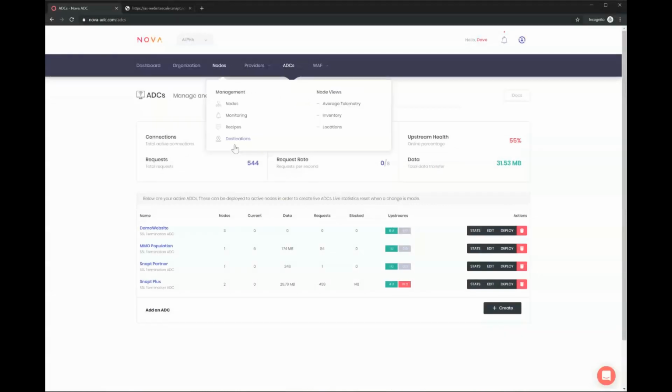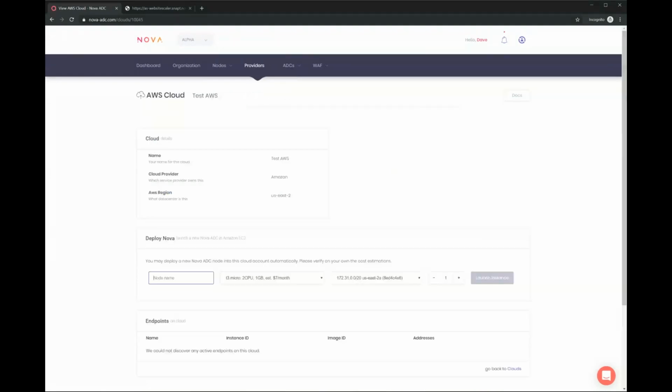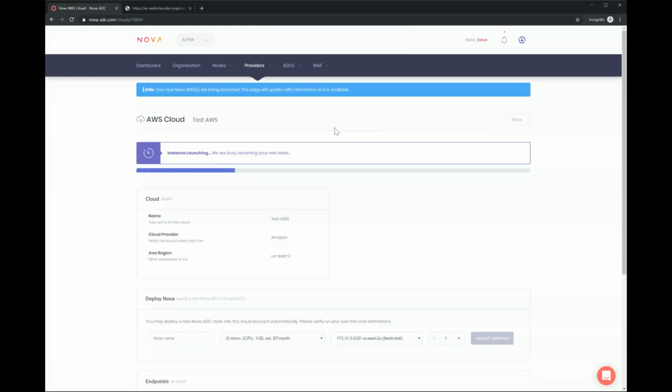By example, we could even say, what if DigitalOcean just completely dies? Maybe we've got a disaster recovery set up in Amazon. So we can say here, Amazon example. And let's just launch a cheap one. We can launch an instance in Amazon. And we can then route traffic to both of those clouds based on whatever rule sets we need. Just like we did in DigitalOcean, this will launch an instance in AWS for us. It will connect back to Nova.